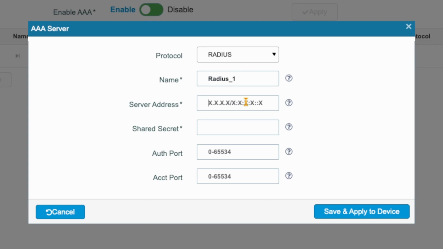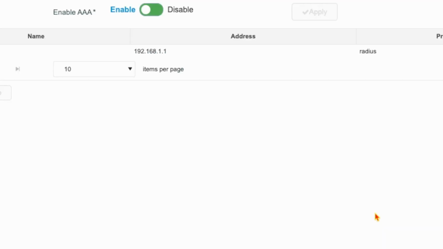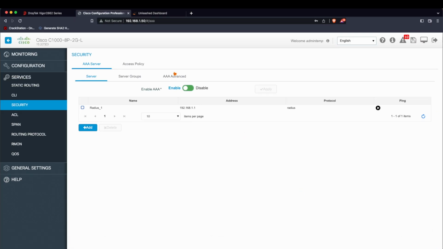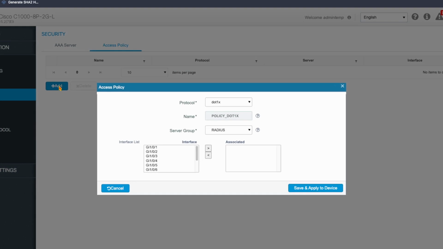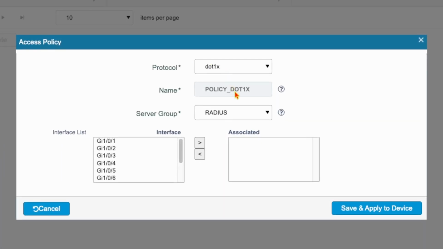The server address is the router, and the shared secret is Monkey. The port the DrayTek router supplied was 1812, so I'll put that in and save and apply. Then under access policy, I set the ports I want to have 802.1x enabled on. So for this, I'll set port 1, which has got my Windows laptop on it.